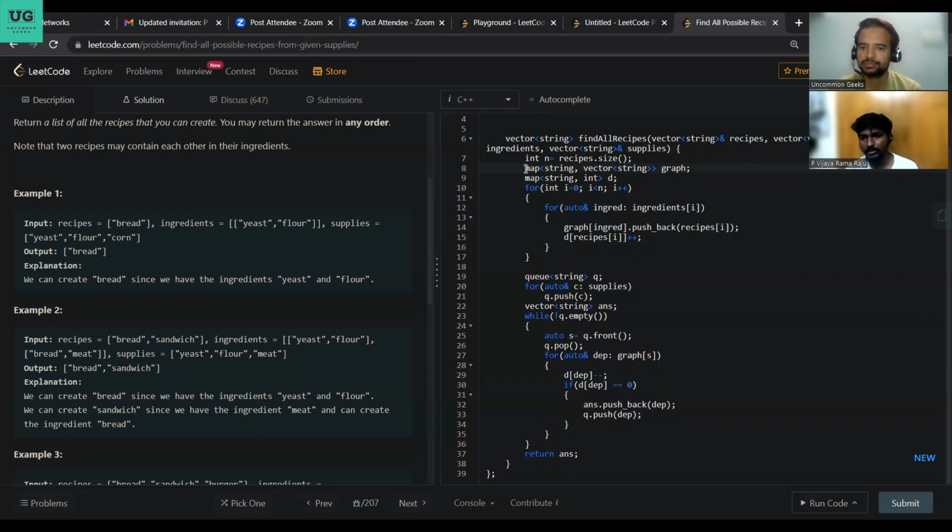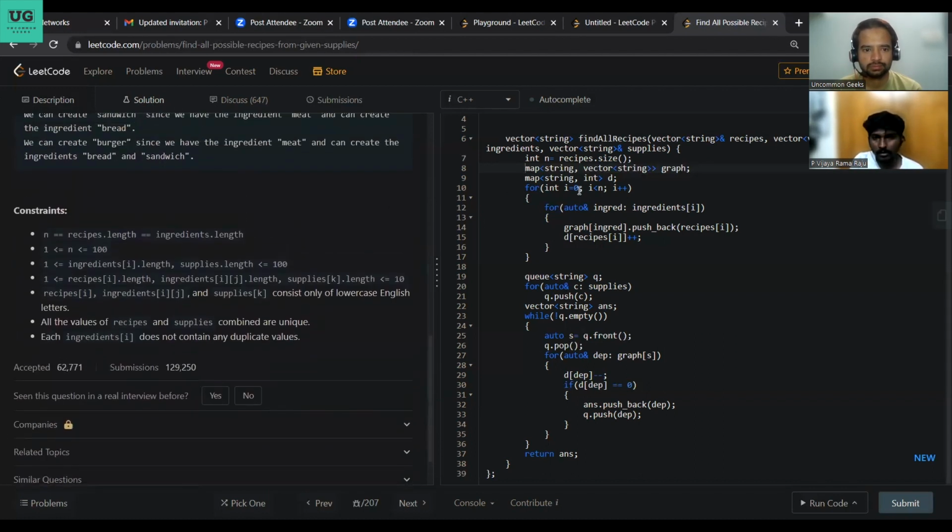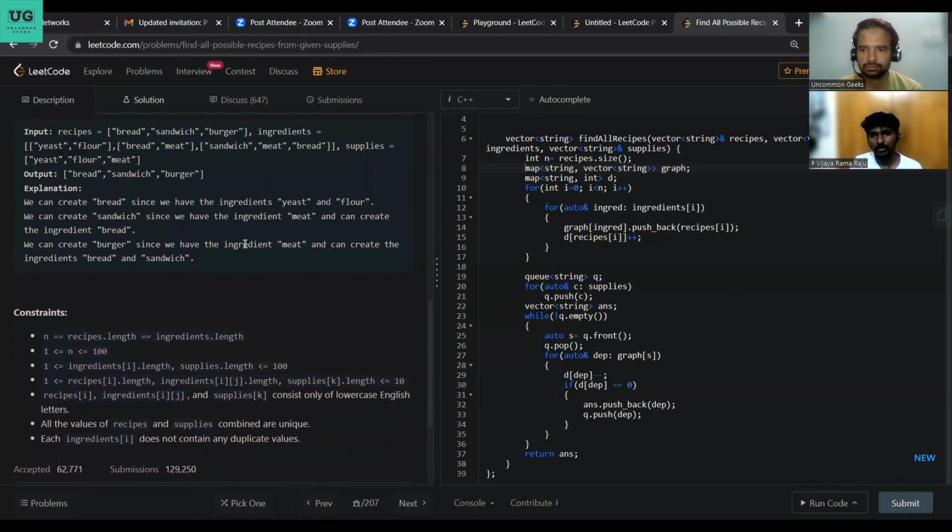So here the time complexity is log n into the order of n, the number of recipes into the number of ingredients in each recipe. So R into I into log n, correct? Yes. Got it. And what about the second part, the line number 20?